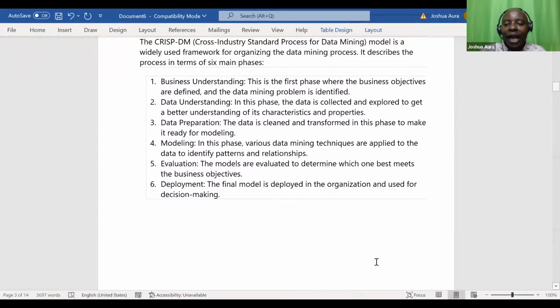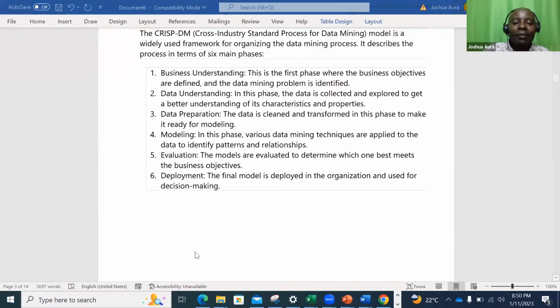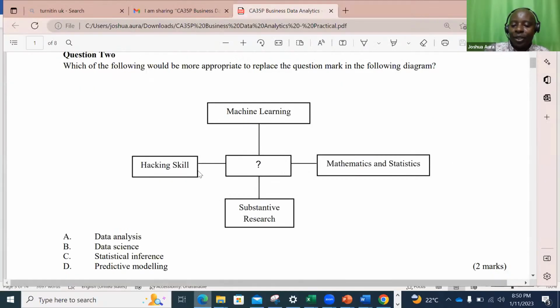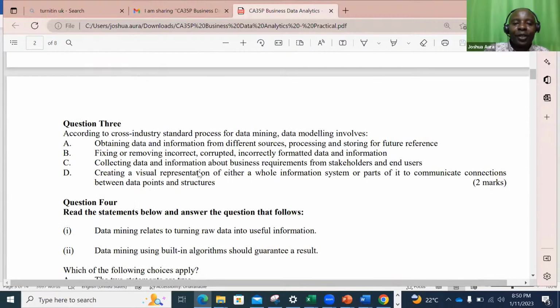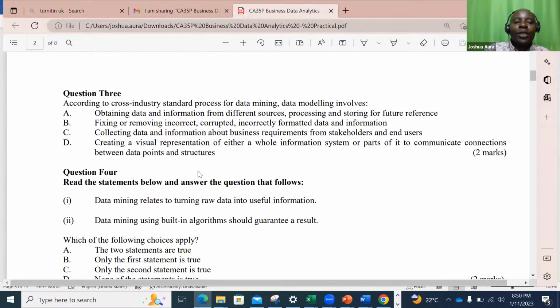Now, allow me to again bring back our paper. Let me bring back the paper that was done last semester. Question number 3. According to the cross-industry standard process for data mining, data modeling involves... could you kindly go through those choices A, B, C, D? Tell me in this case here, what does data modeling involve? Data modeling, according to how you've understood it from up there. What is data modeling?